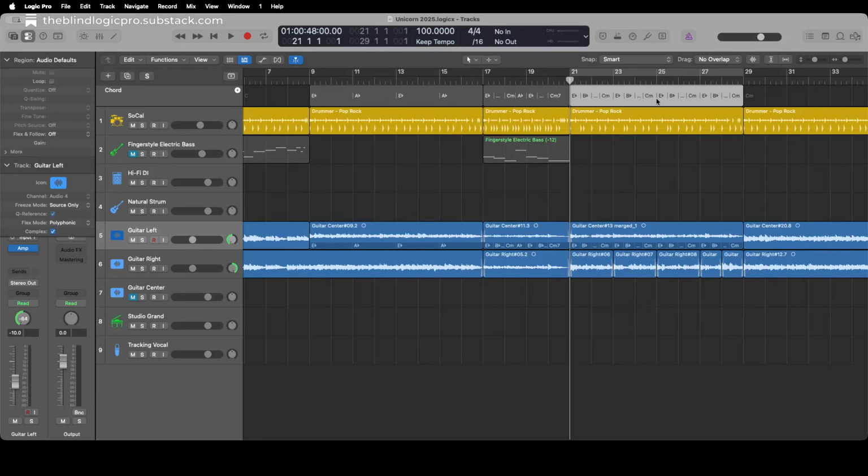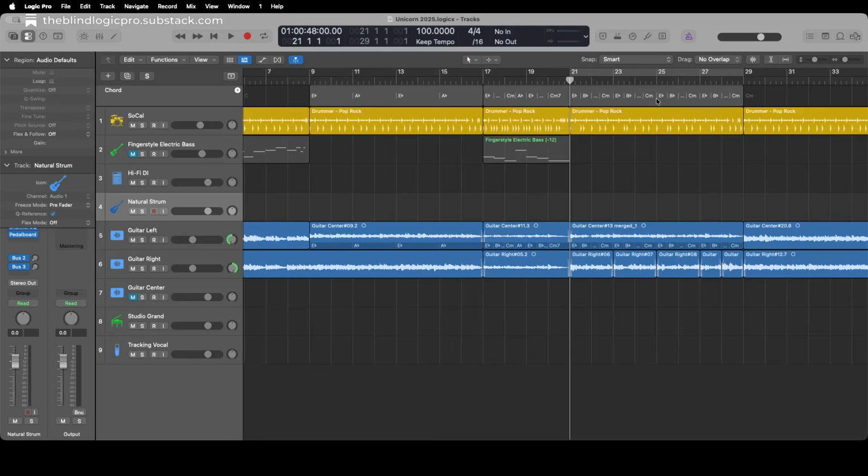So once again, I'm just going to up arrow. Track 4 natural strong. Track 3 hi-fi DI. I have hi-fi DI, which is the audio-based track I have in this project. So I'm going to add a session player-based track under that. So I'm going to do Command Option U. Now that I have hi-fi DI selected.